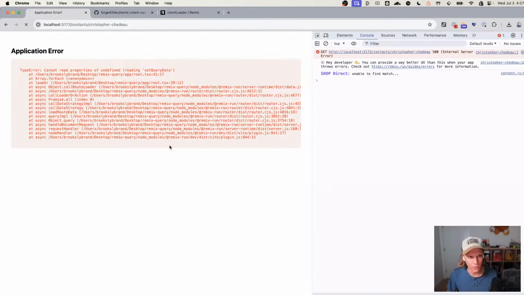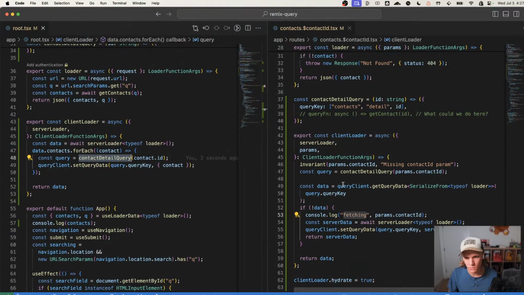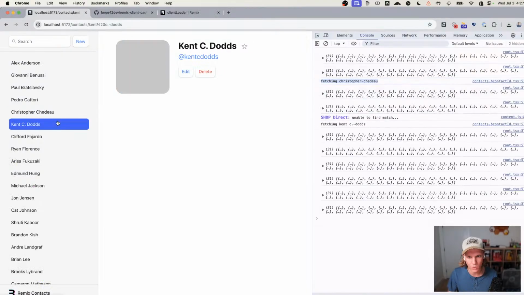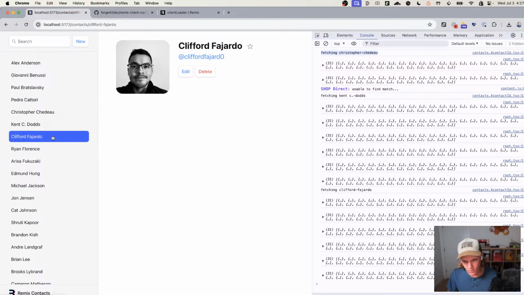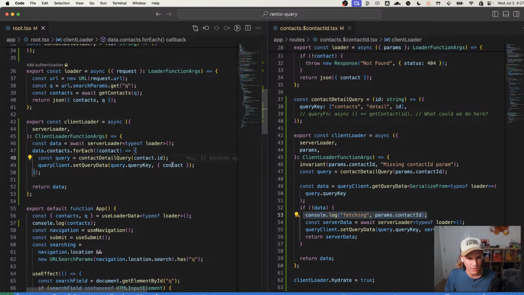Okay, so if I did this right, why did we do this again? We did this because we don't want to fetch, or we want to just populate the cache immediately. So now if I go to any individual, it didn't work. It still says it's fetching them, which is curious, because I would think that it's setting each of these contacts. What did I do wrong?